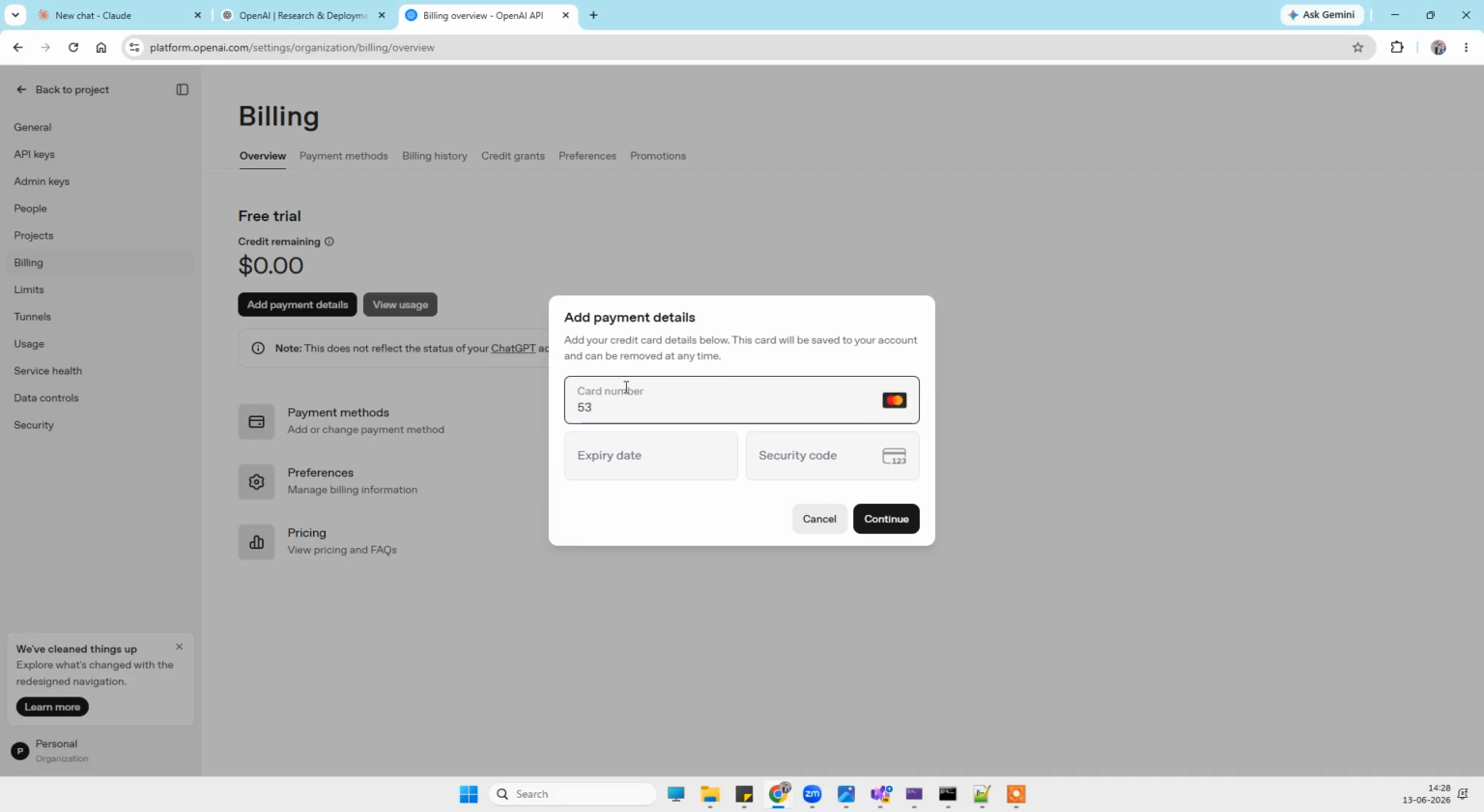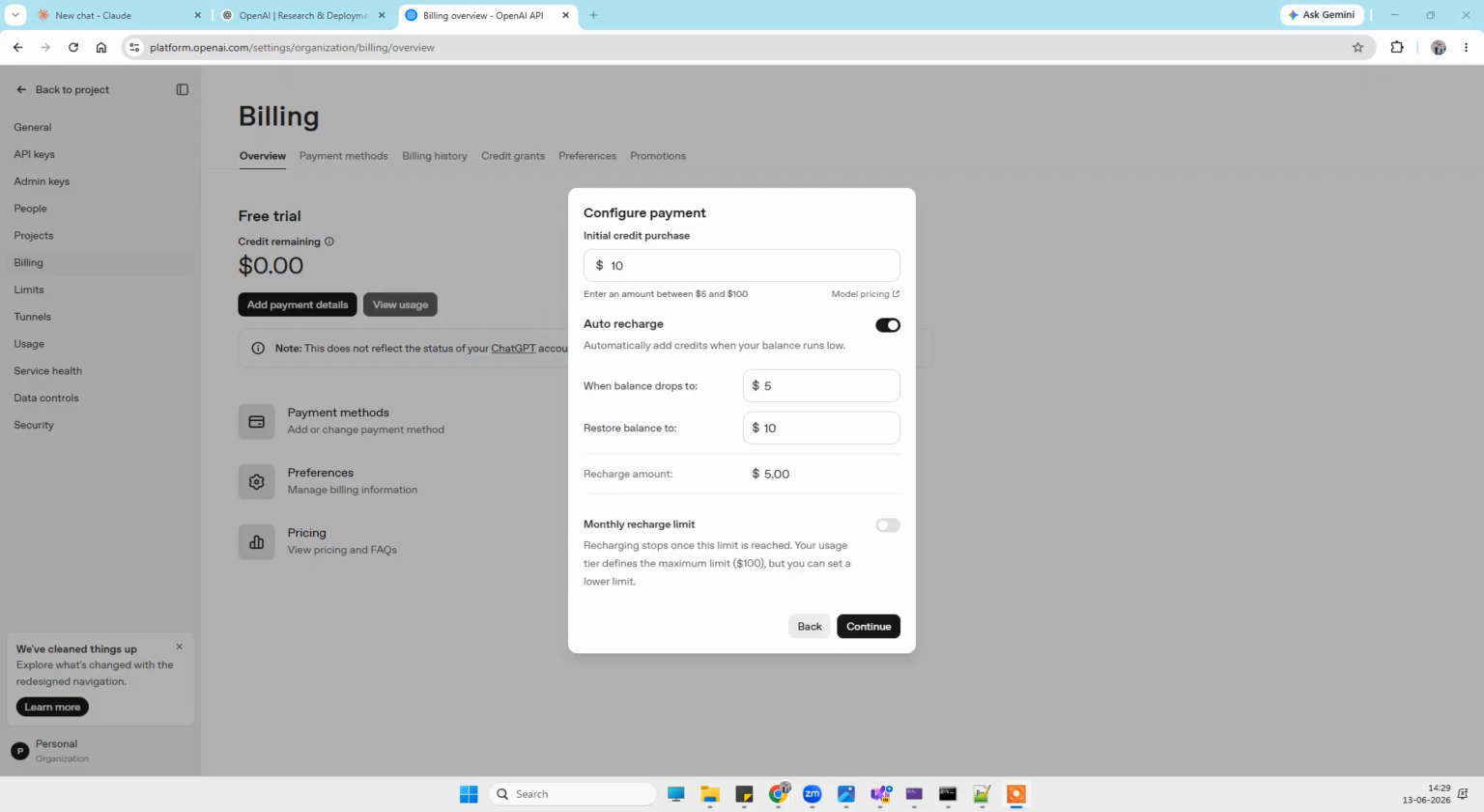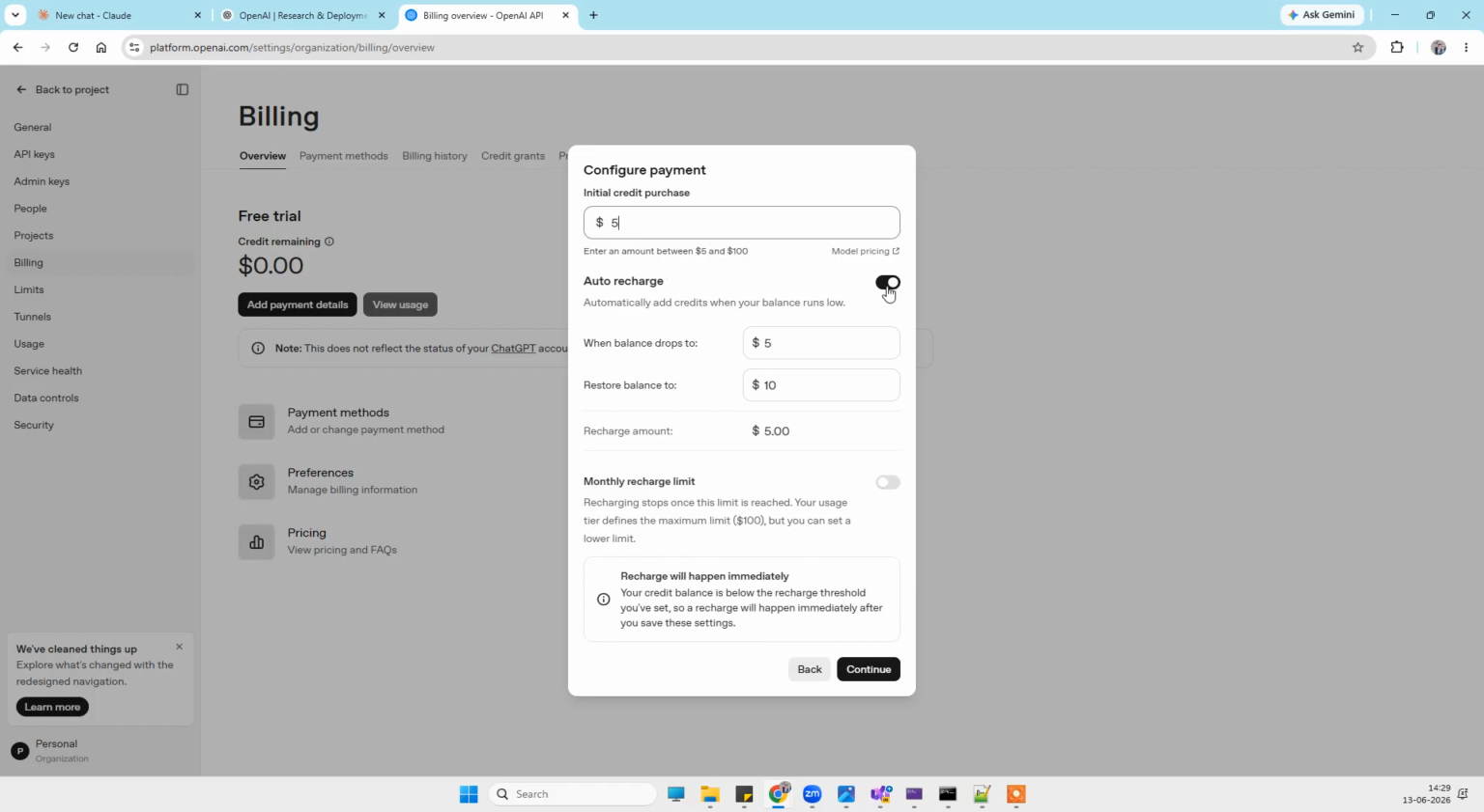I will add my card and pause the video for some time, and then I will be clicking the continue. So after adding the details and clicking continue, I reach to this screen. Here you can mention how much amount you want to add. So we will add $5 only.